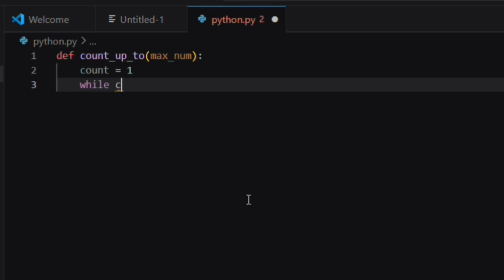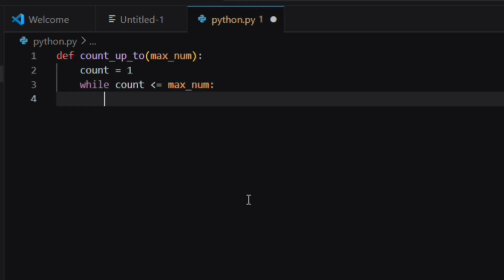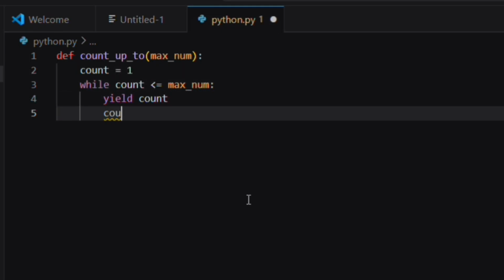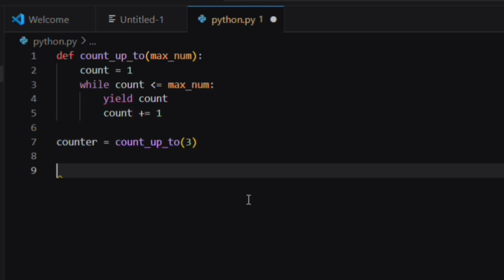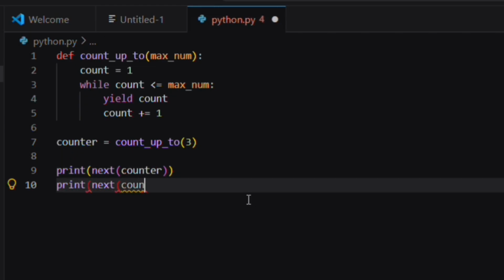For example, def count_up_to(max_num): count = 1, while count <= max_num: yield count, count += 1. counter = count_up_to(3). Print next(counter) 3 times.